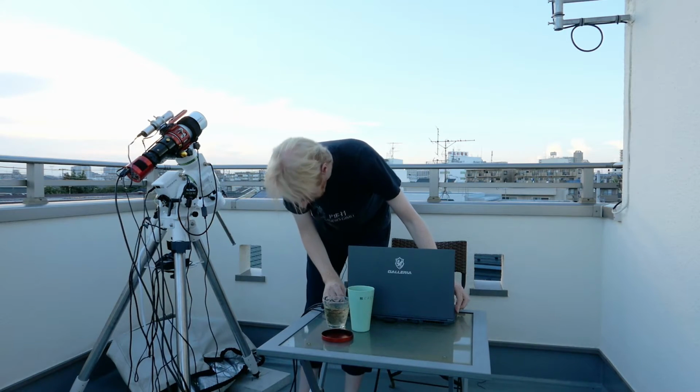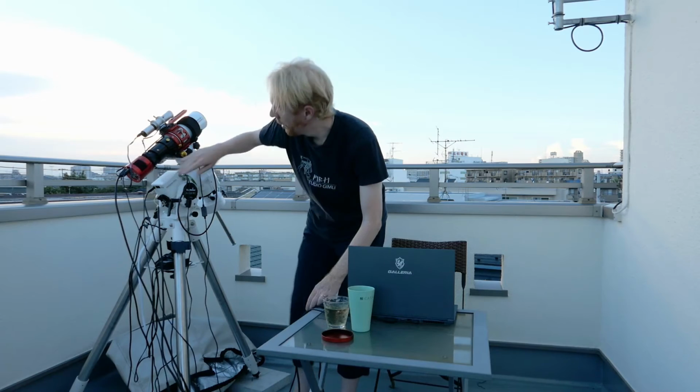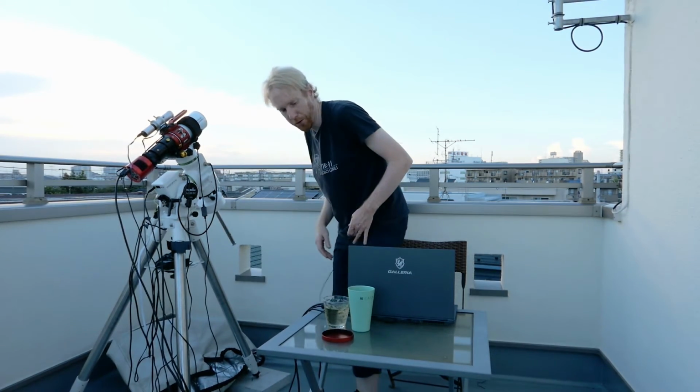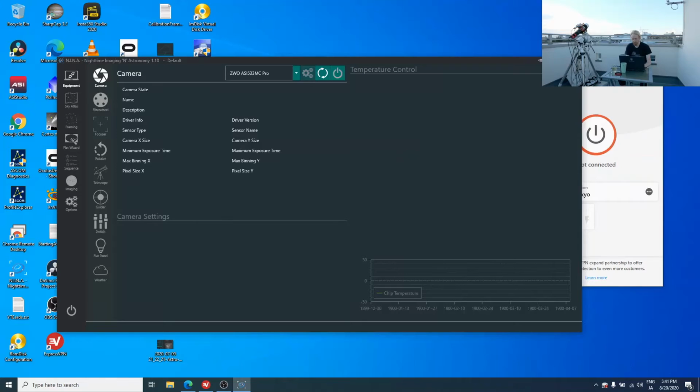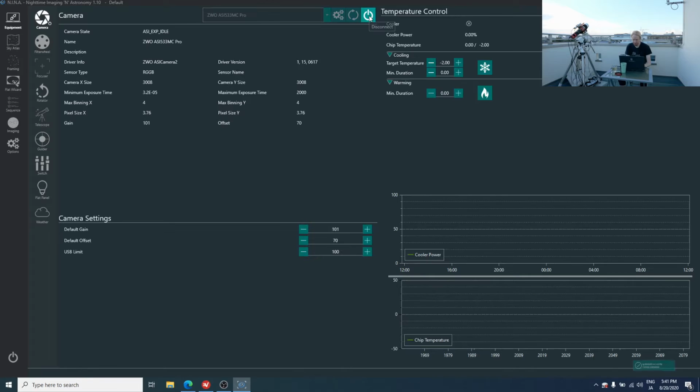Okay, and here we are. This master USB cable is going to the camera. It's also going to the guider, and it's going to the autofocuser as well. Okay, and I have NINA opened. I'm going to connect to the camera, and while I'm at it, I'm going to start cooling it.